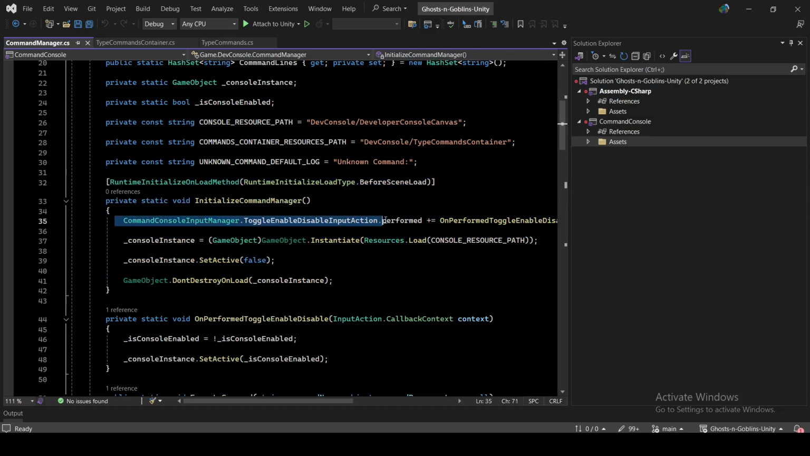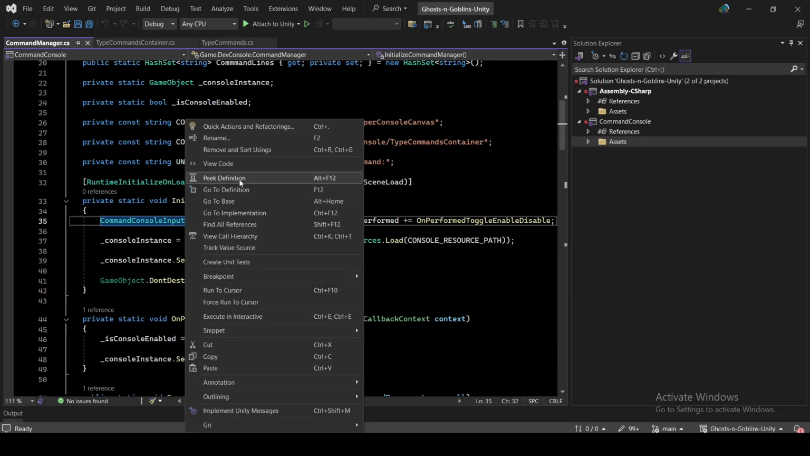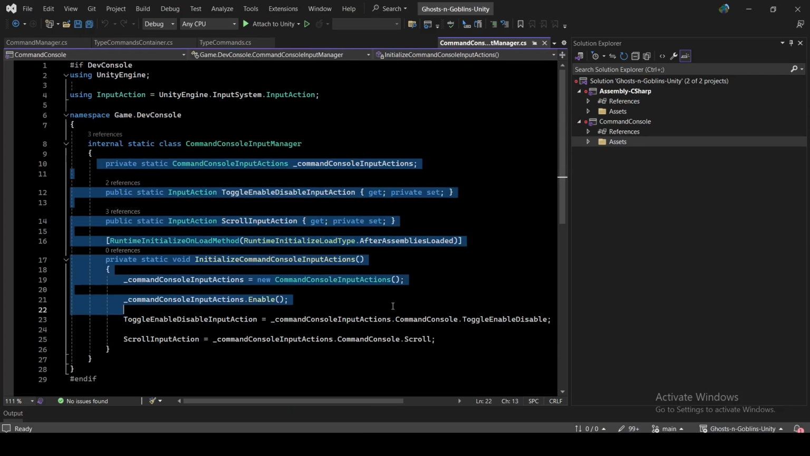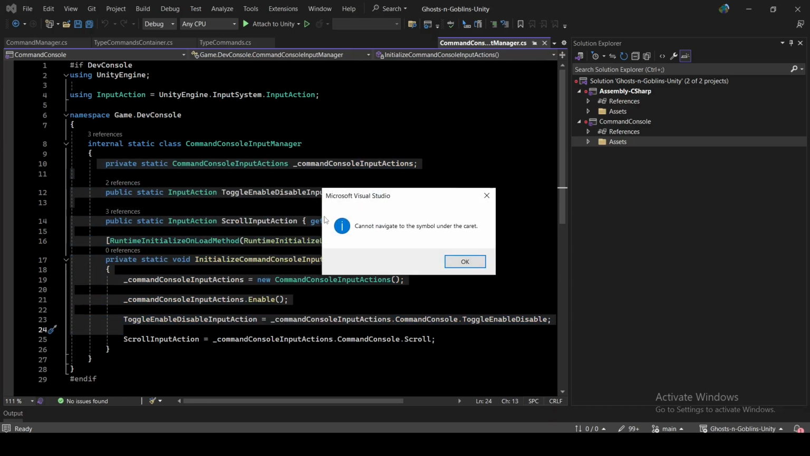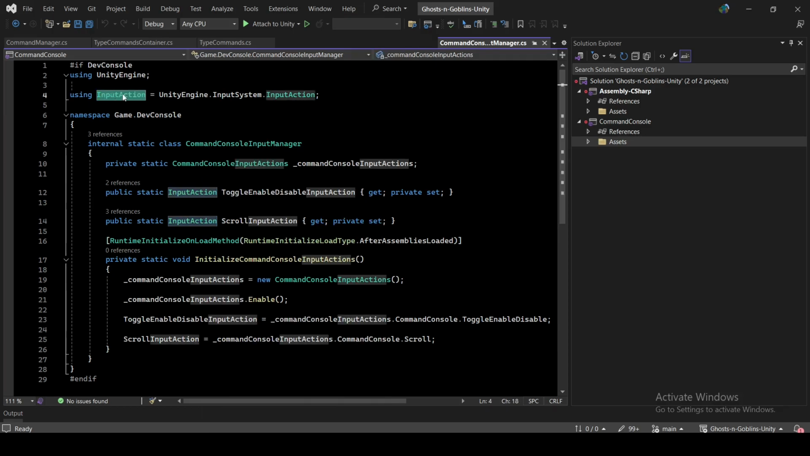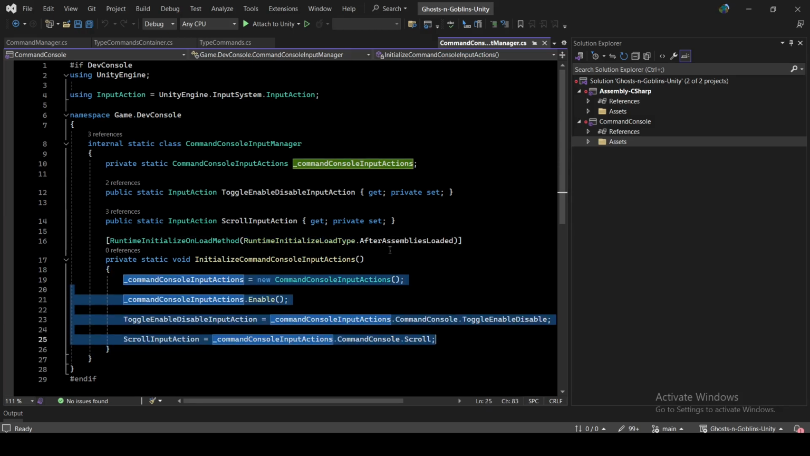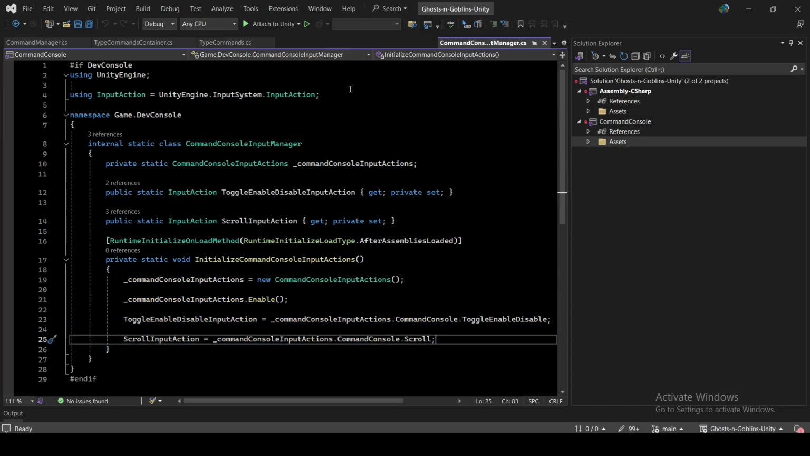And here I access the input manager for the console and subscribe to the toggle enable event and just set it to active or inactive. This class just holds input actions for the script, the Unity input action, that you can use. It's also initialized the same way. Just create the instance, enable, and get the input actions.